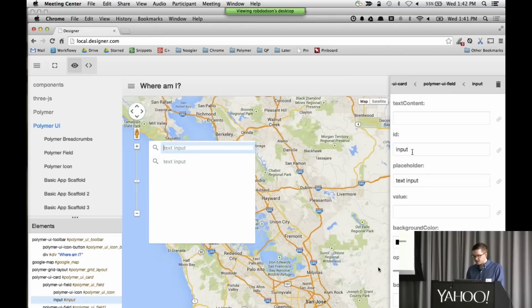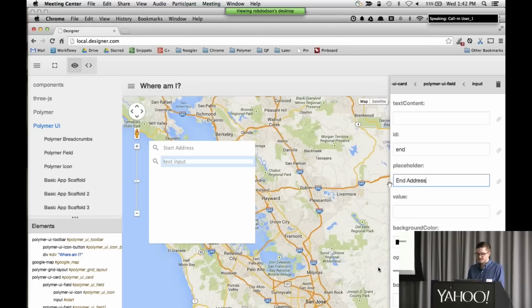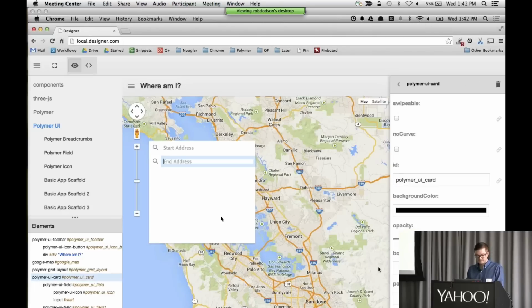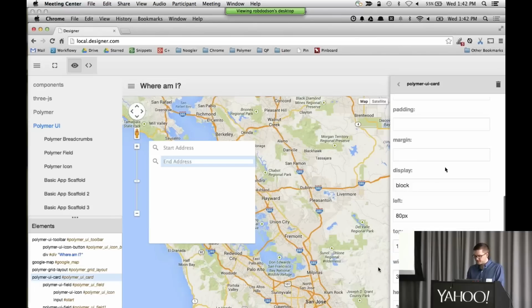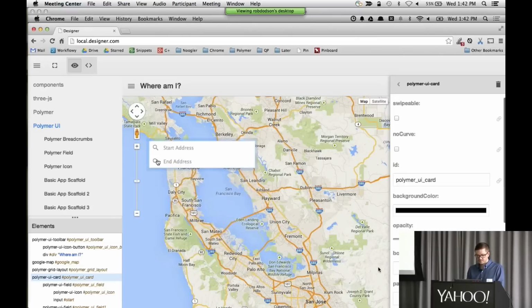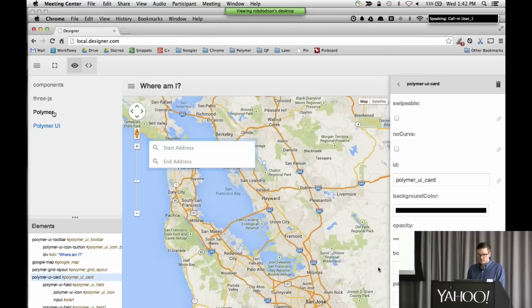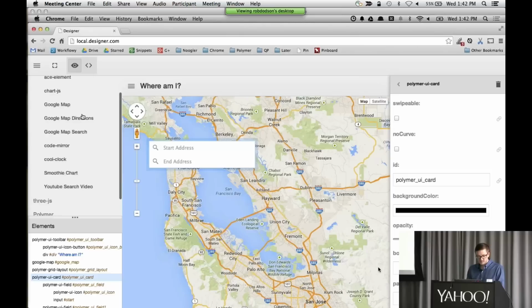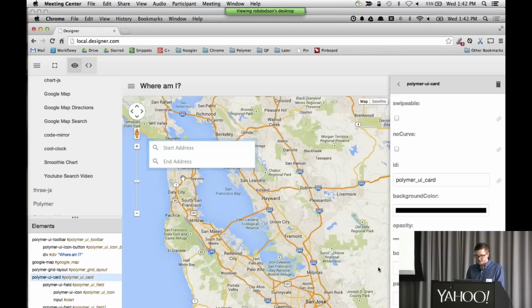So this guy, I'm going to give an ID of start. It's a placeholder, start address. This guy, end address. I'm just setting IDs for these elements and then setting some placeholder text for them. So just configuring the HTML. My card is a little huge, so I'm going to set its height to auto, collapse it down. There we go. And let's see, the last thing I need to do, I need to make all this work together. I'm halfway there. So let's add Google Map directions.